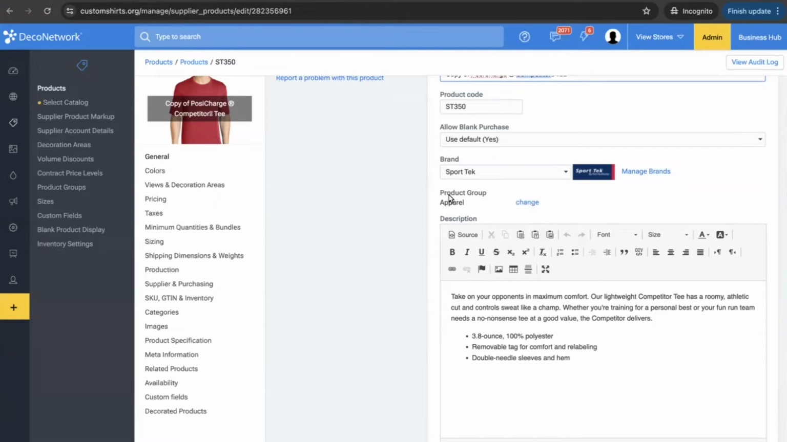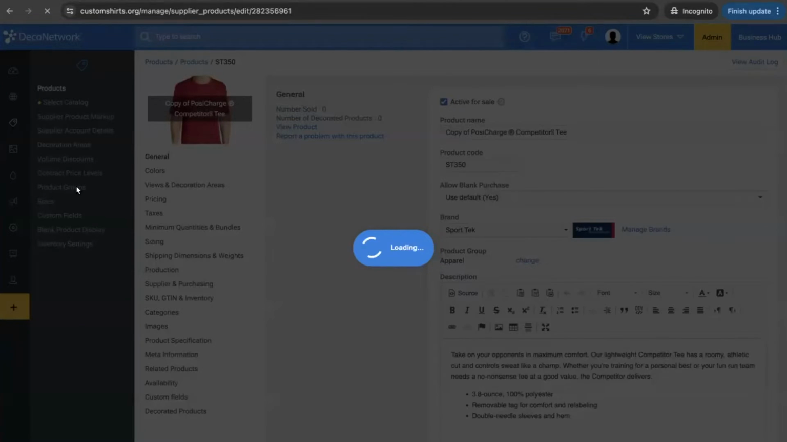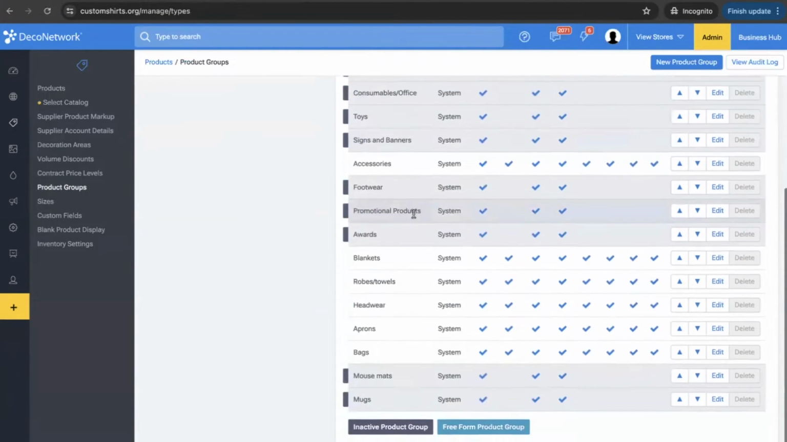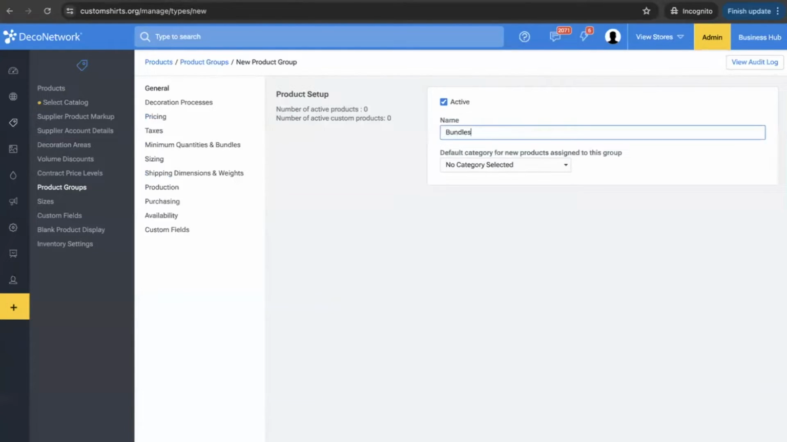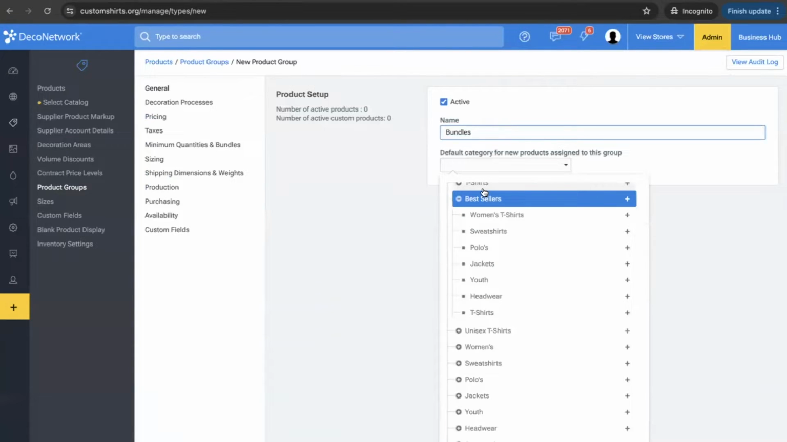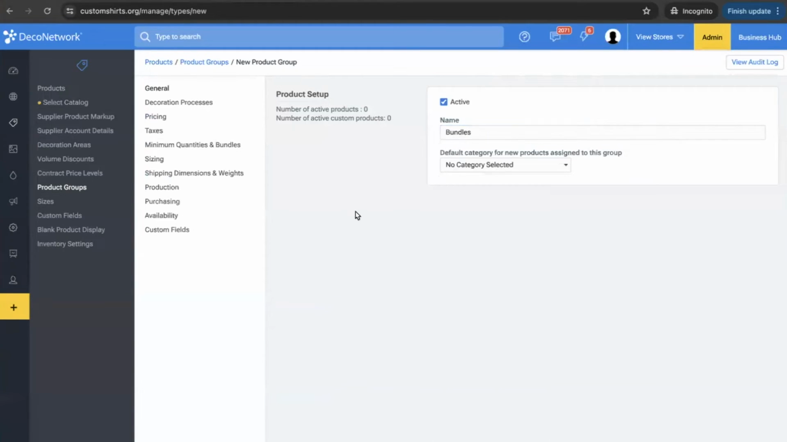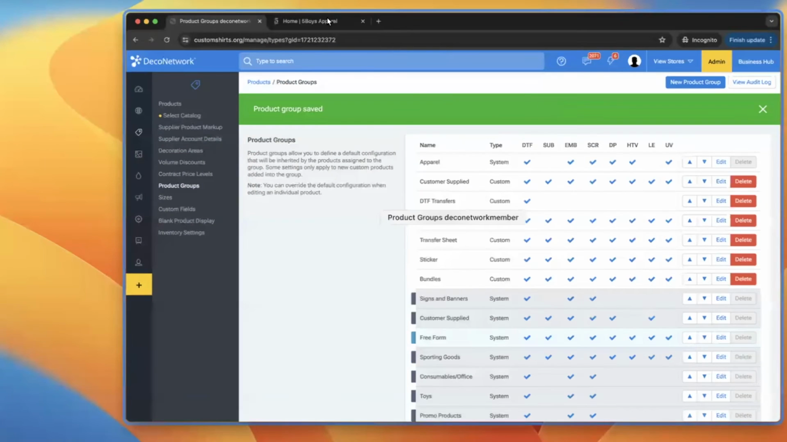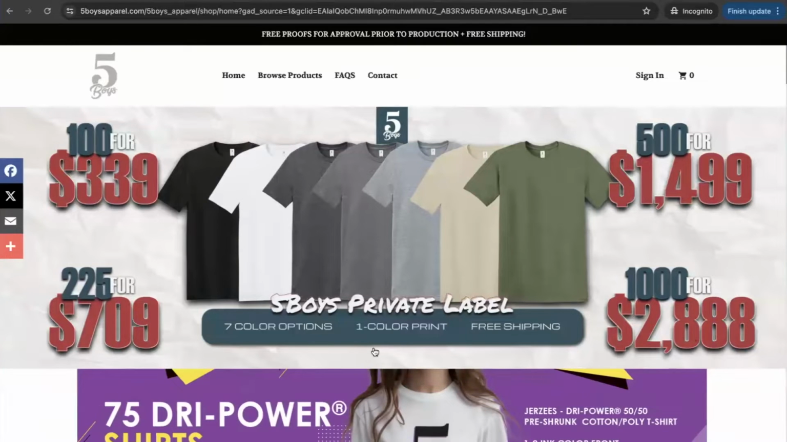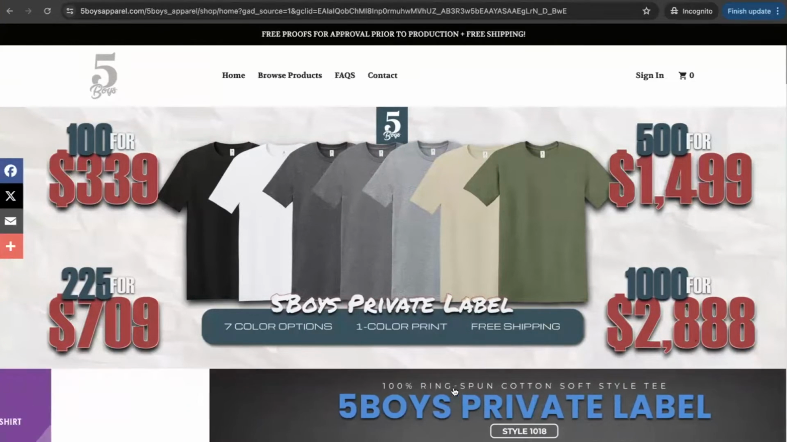Now, products are put into groups. And when a product's in a group, it allows us to make bulk decisions. So I'm not even sure if I created a product group here. I don't think I did, which is good because we should be doing it now. Let's create a new product group and we'll call it bundles. So this is any time that we're going to have a minimum, include the decoration price altogether. So I'll create a new product group, call it bundles. And let's just go ahead and use the Five Boys concept here, in which it's a one color screen print.